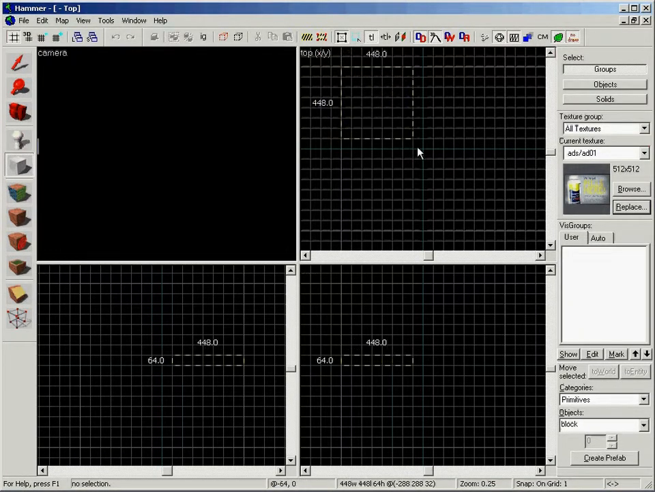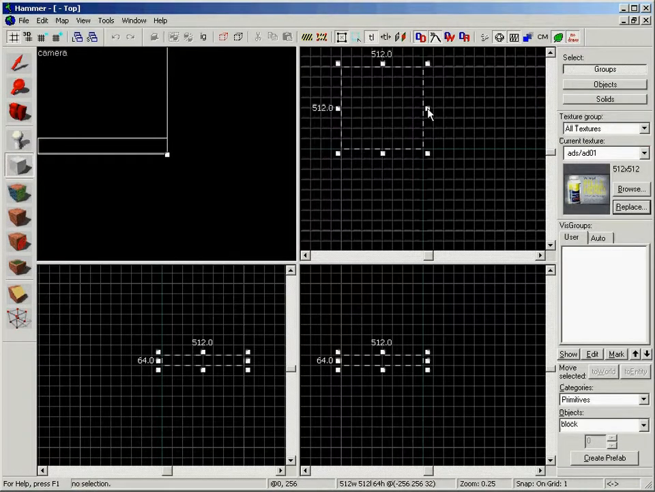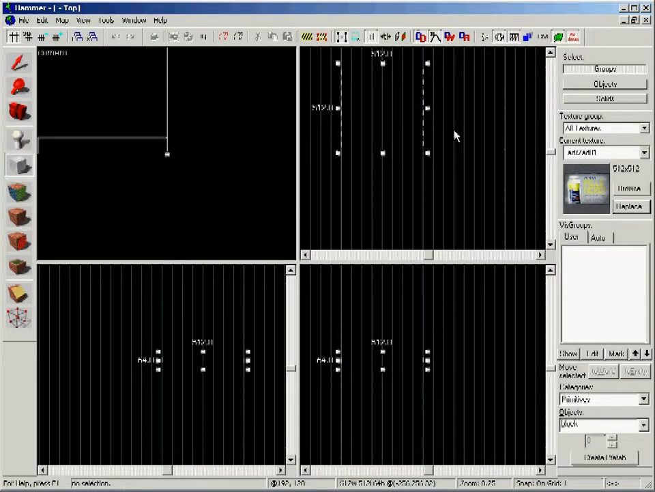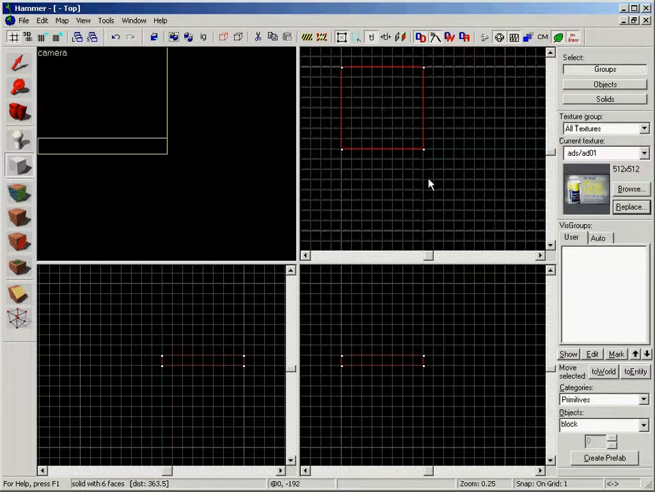In the top 2D view pane, click and drag with the mouse until you have a rectangle that's 512 by 512 units, and let go. You now have the outline of the shape you want and can increase or decrease the size by clicking and dragging on the handles if further adjustments need to be made. Once you have a 512 by 512 outline, hit enter to actually create the brush from the block tool.